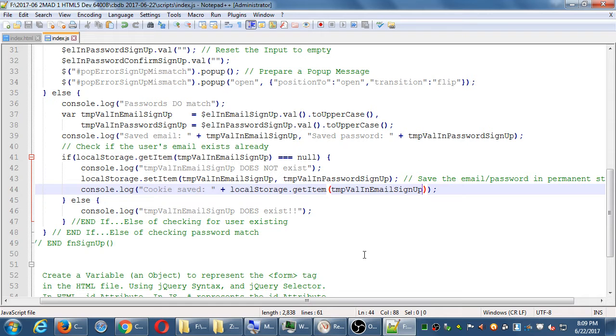Those that we make up ourselves, like temp.val in email signup, we made that up. And if you have that all lowercase, then that would work. But if the command is reserved uppercase, it should be uppercase. What if you get there in the caps? Same sort of thing. If localStorage has a capital S there, anything besides that would not work.